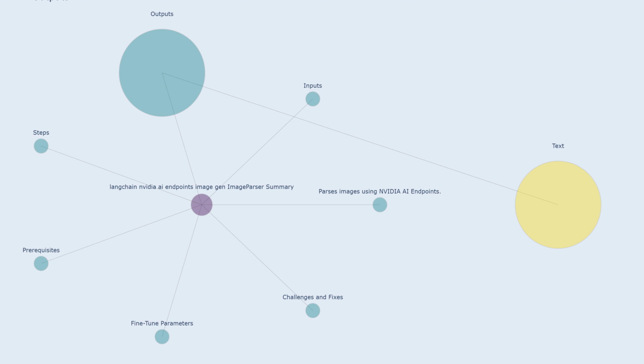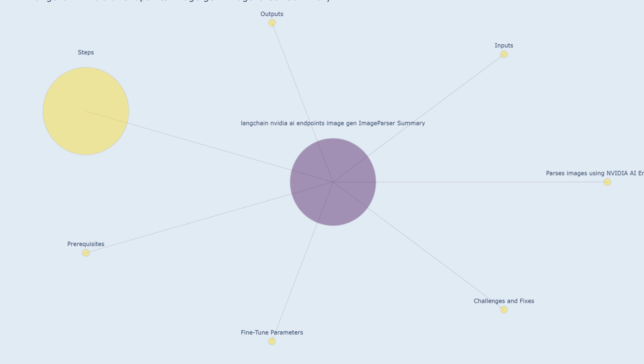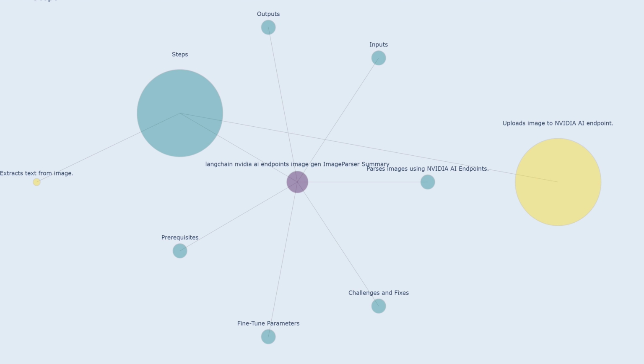Outputs. Text. This is the primary output of the component. It represents the extracted text from the input image. The output text may include the text content present in the image, such as text in diagrams, charts, or other visual representations.